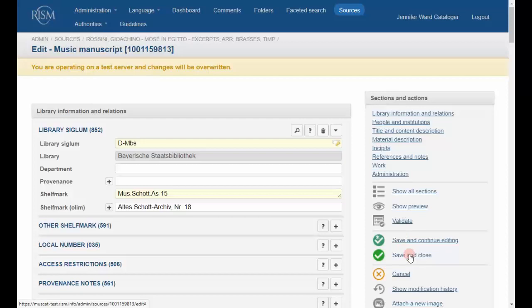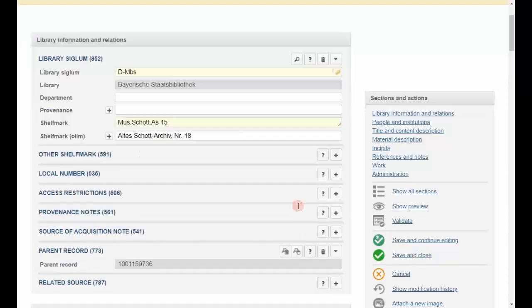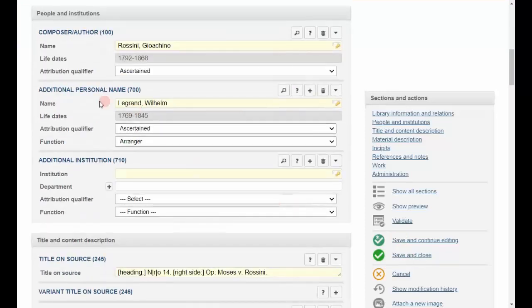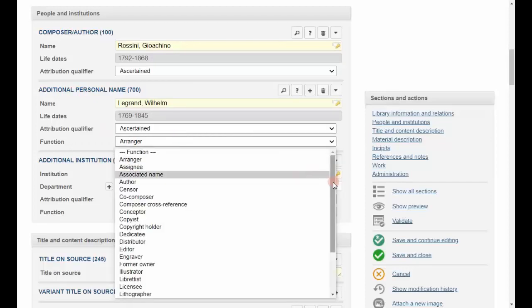Now on to a few editing features. In the fields Additional Personal Name and Additional Institution, we have a new function, Type Designer.